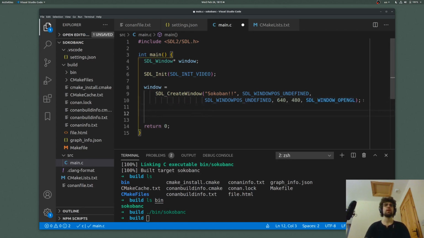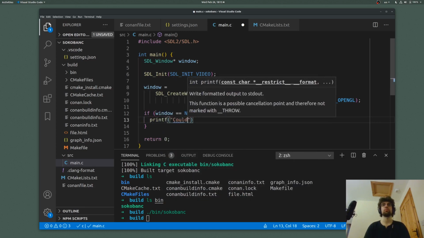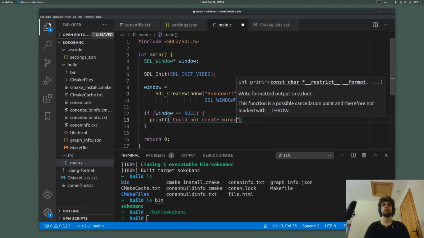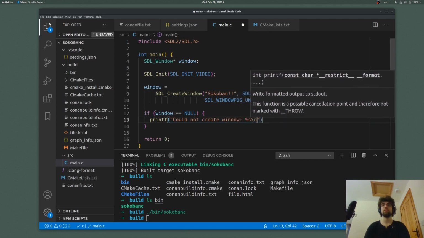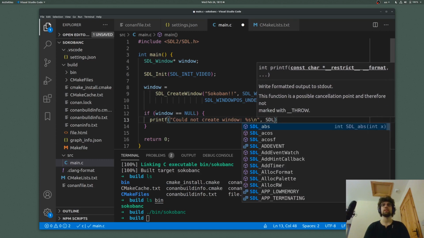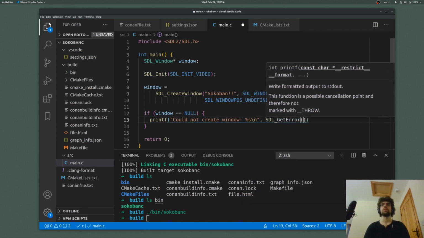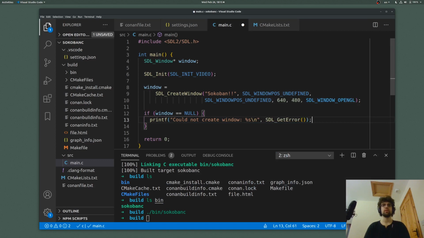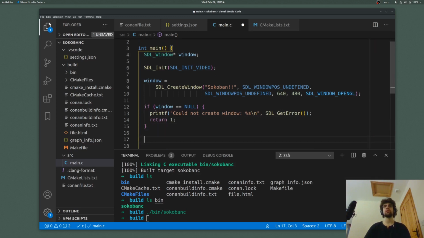Okay, and now what we can do, for instance, is simply to first check for errors, because we have kind of no guarantees that the window is going to be created. So we check if the pointer is null, and if it's null, we say something like could not create window. The SDL library will give us an error that we can use. That should be SDL_GetError. So the user will have a bit of debugging information. We return a negative status, a failure status code, which is 1.